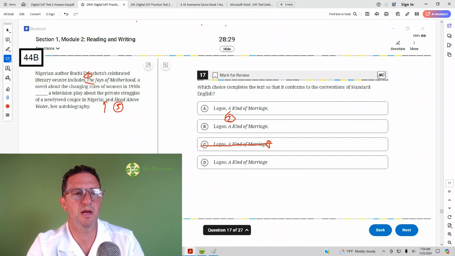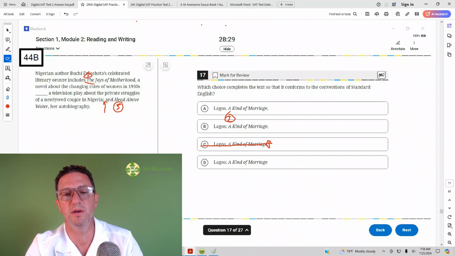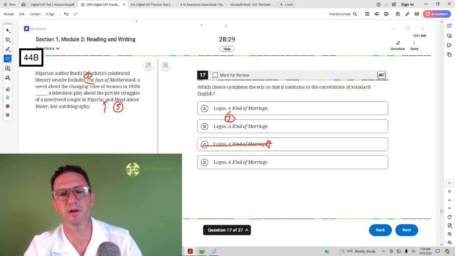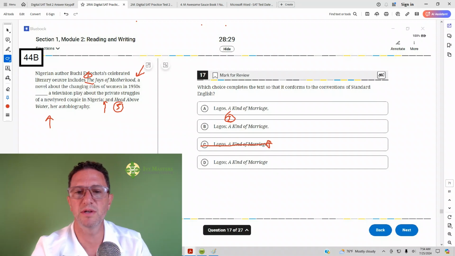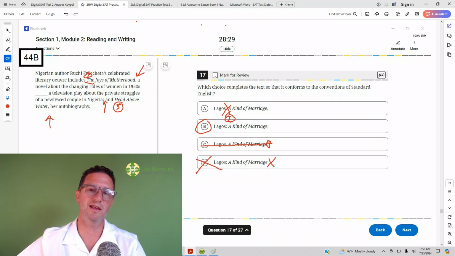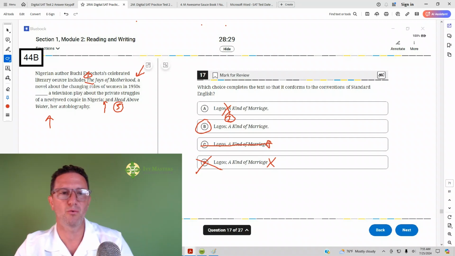Notice this is not the only time you use a semicolon, you also use a semicolon or an and when you're combining two independent clauses. So do you pause after A Kind of Marriage? Well, look, The Joys of Motherhood, comma, Head Above Water, comma. So yes, you'd say A Kind of Marriage, comma. So we do need the semicolon, that's why A is wrong. B has the semicolon, and it also has the comma after marriage. And choice D does not have the comma after marriage, so that is going to be wrong.